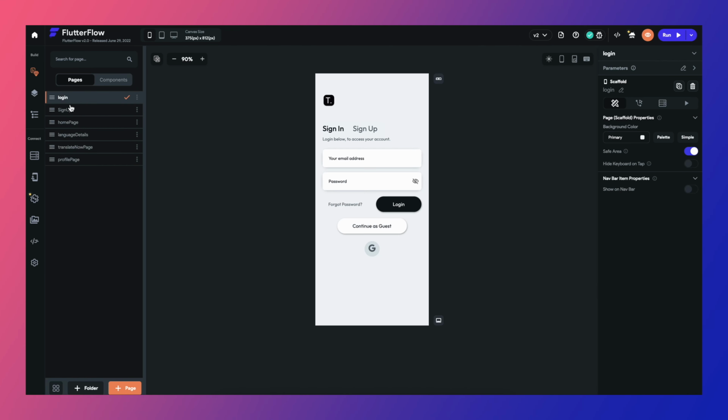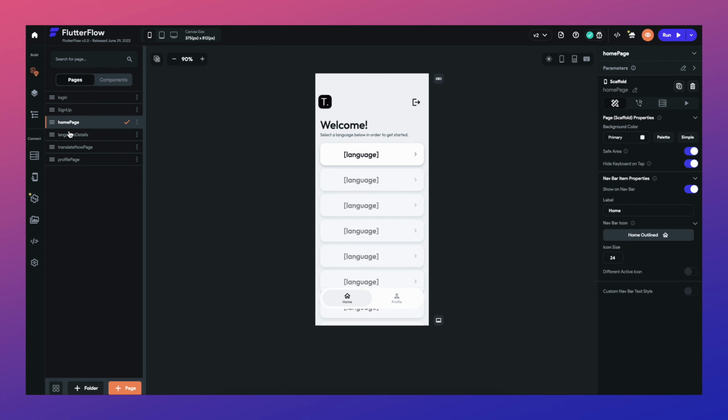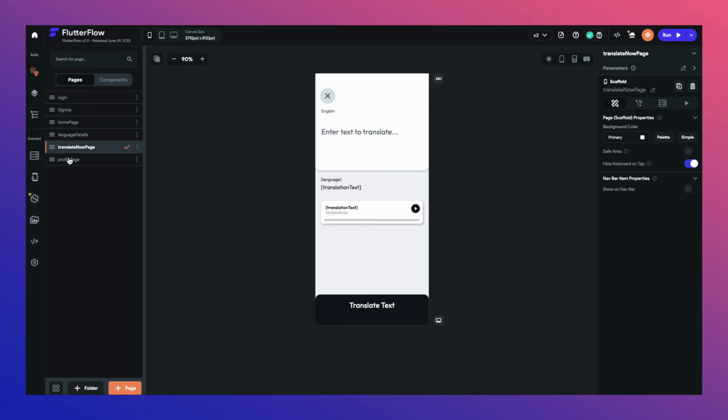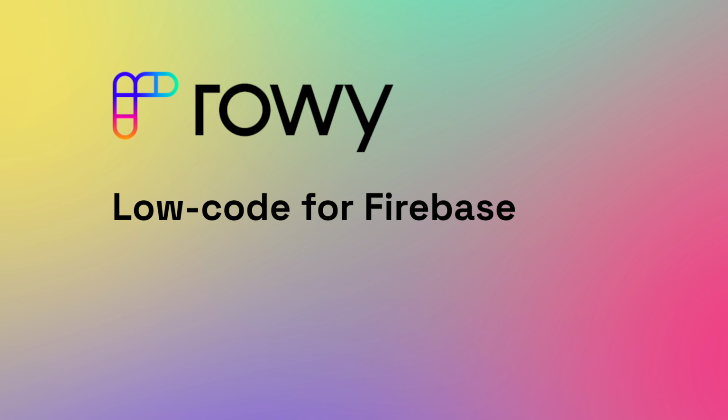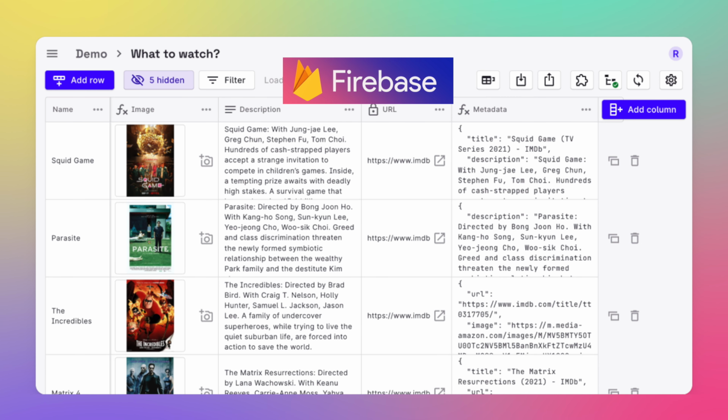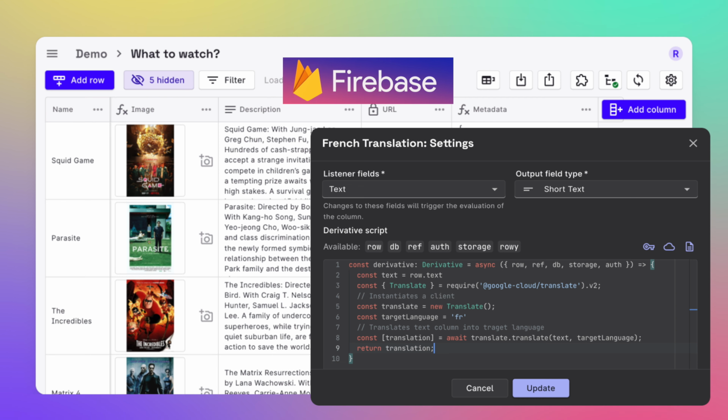Now that you have set up your Flutter app's UI on FlutterFlow, let's see how you can build the backend functionality of your translation app on Rowy. Rowy is an open source, low-code platform that lets you build your app's backend. View your Firestore data in a spreadsheet-like UI and build Cloud Functions with a built-in code editor in your browser.